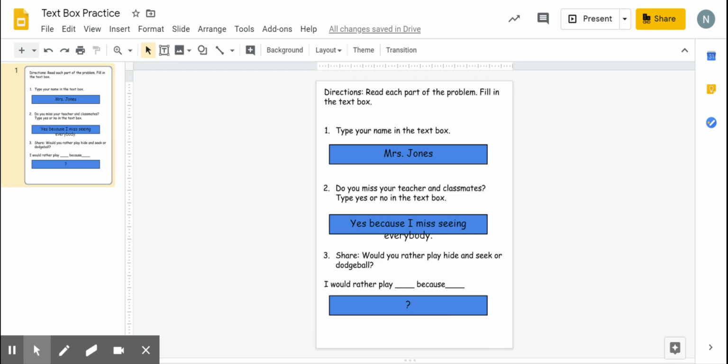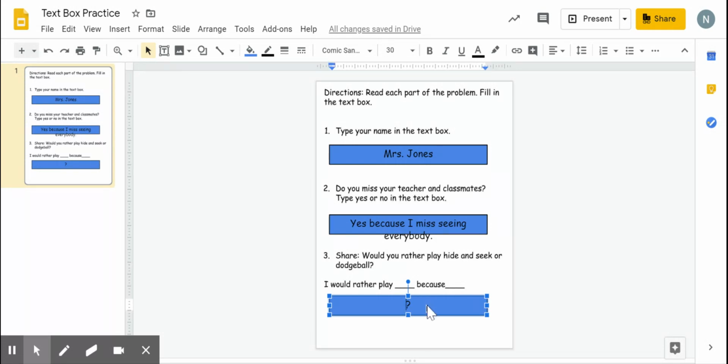And the last question is a share. Would you rather play hide and seek or dodgeball? And we have a sentence stem for you here. I would rather play blank because blank. I see that my mouse has those 4 arrows. I'm going to click. I notice I cannot delete. So I'm going to double click and make sure I see my blinking cursor. I'm going to move 1 over, delete, and start typing.